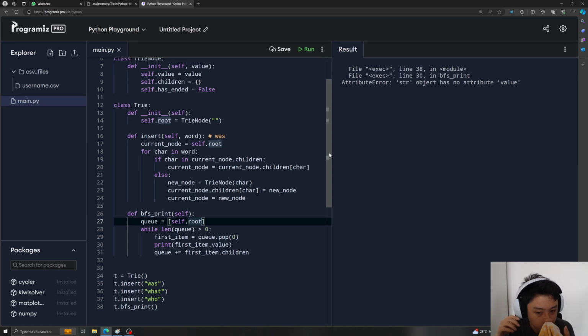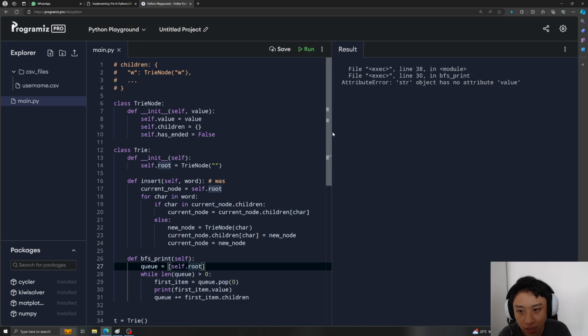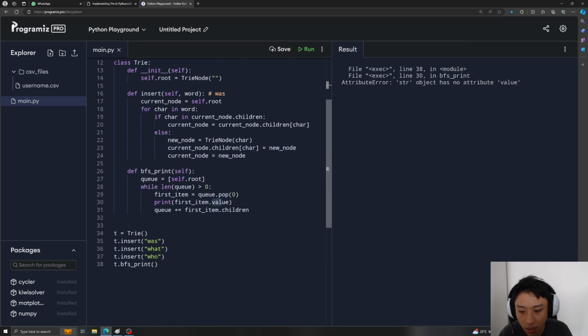Honestly, it's not supposed to be a string. As in, self dot node is Trie. Probably there's something wrong with the insertion of the thing. So let's inspect a bit on what is happening.